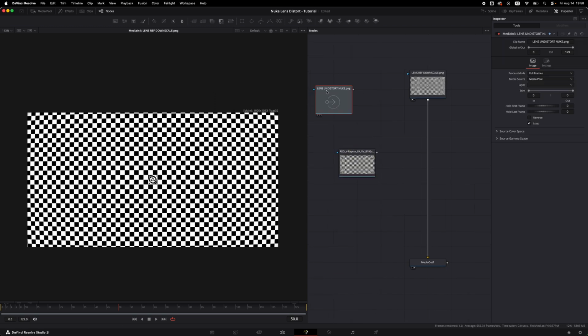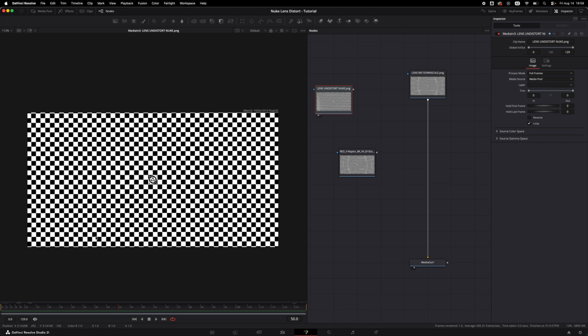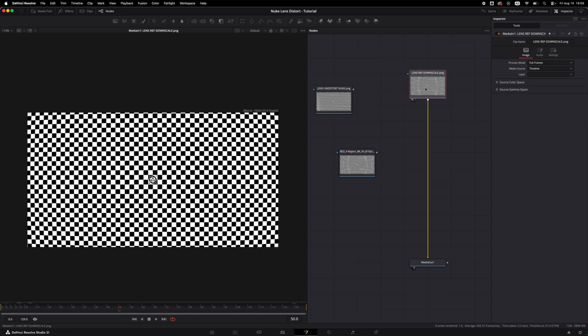So this is the undistort image from Nuke. As you can see, it did a really good job. To add a node in Fusion, you just need to press Shift space and search for Nuke.